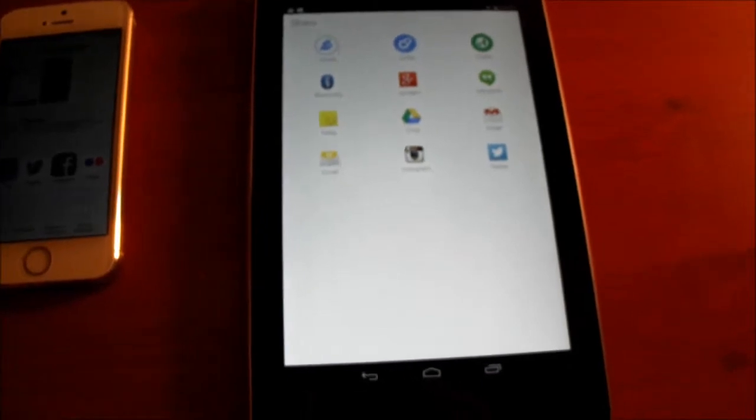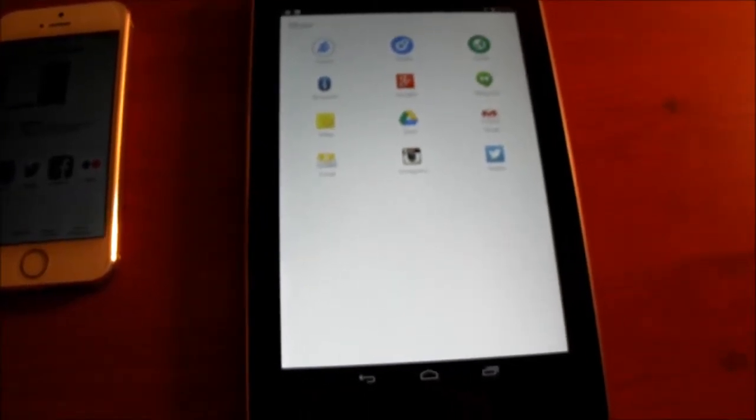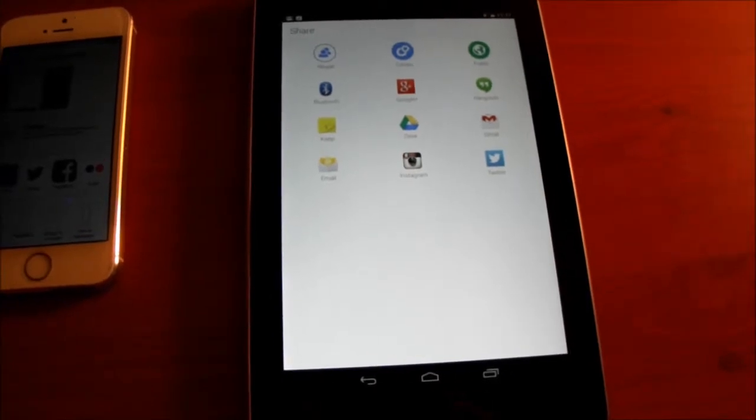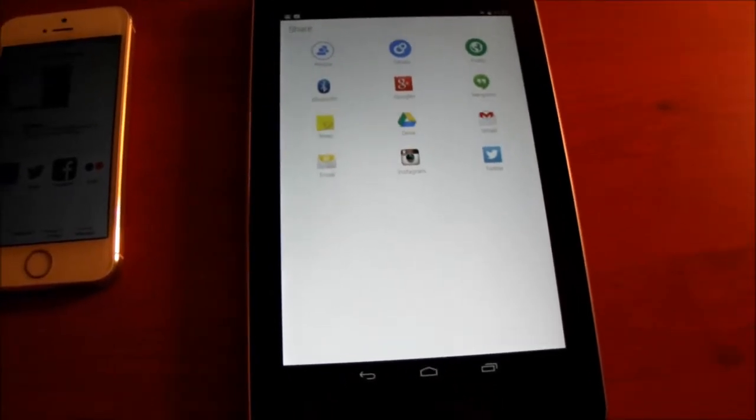I think that will be changing though when it comes to iOS 8. Right now my iPhone is on iOS 7. I will have an updated version of this when the new Android L comes out and the iOS 8 will come out.